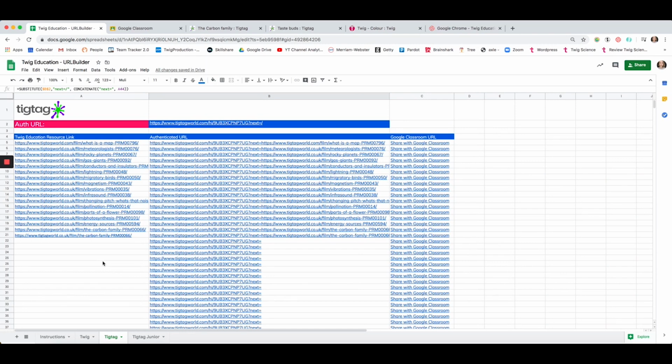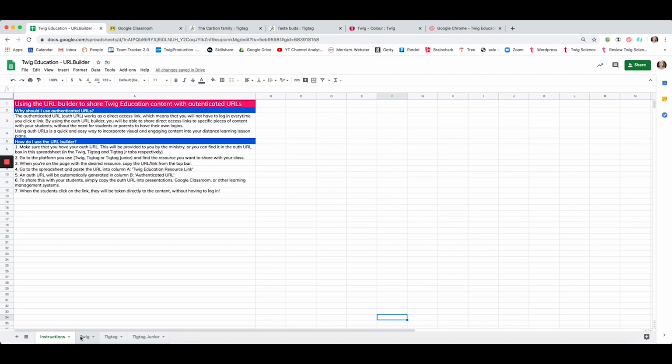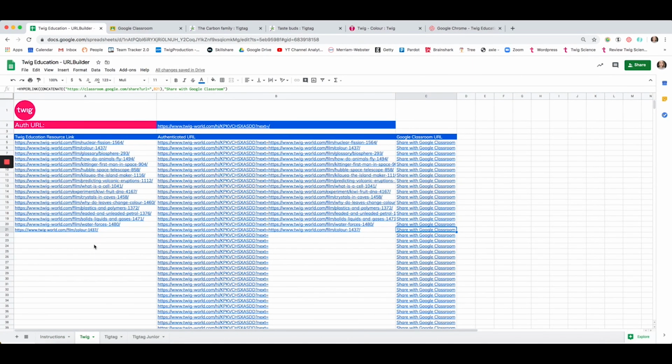So that's how you can use authenticated URLs to directly share content with your students. This is a great way to add some engaging and visual content to your existing distance learning lesson plans. We also have supporting lesson materials so that you can put together lesson plans around the video content that you've found.